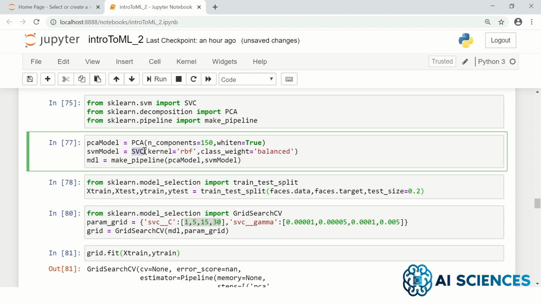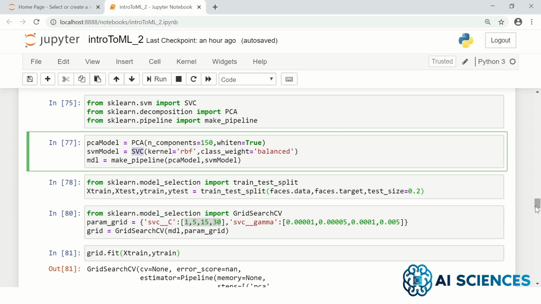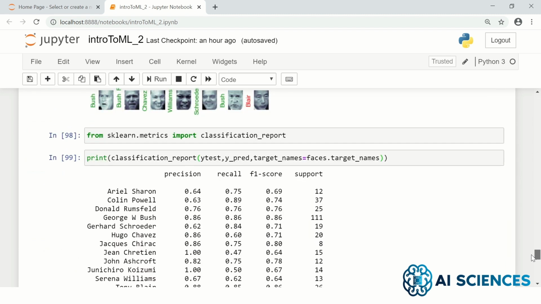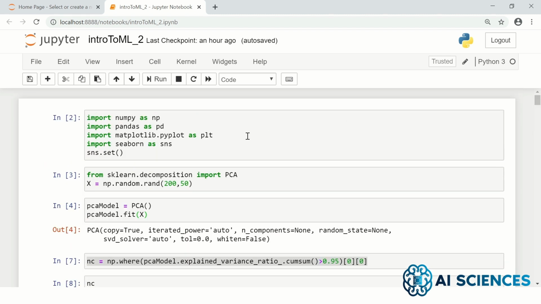Now, if you just change this SVM model with a random forest model, for example, or a logistic regression model or naive Bayes model, you'll be applying this face recognition example on different models. All you need is to change the model right here, and everything else is as it is, and you're good to go. So yeah, I wind up this video here.